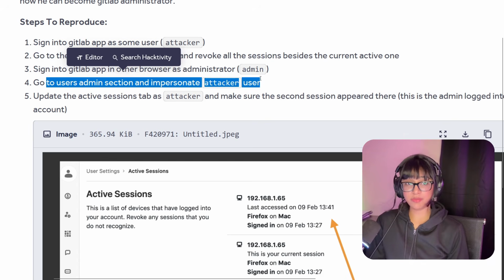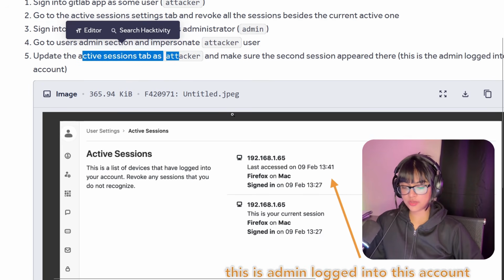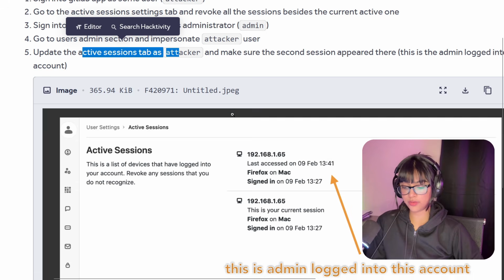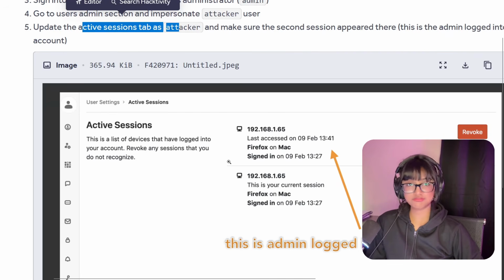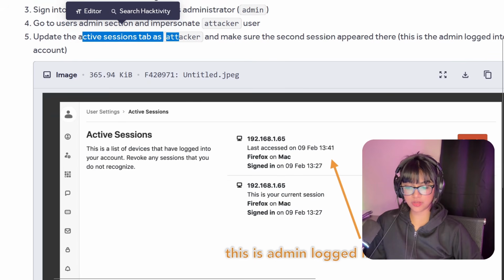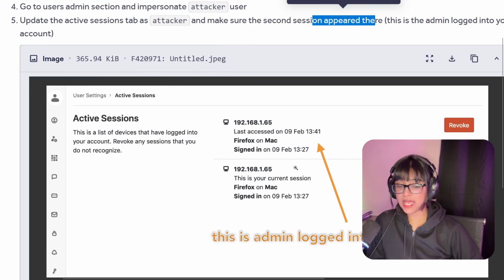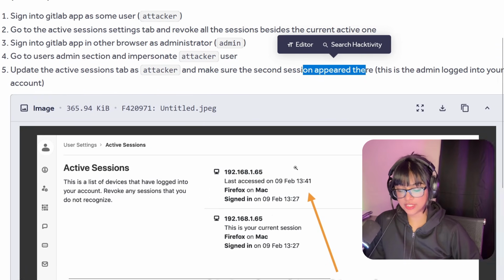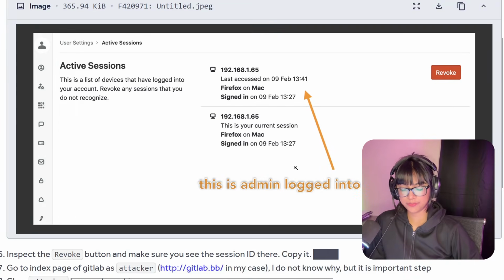Okay, admin basically logged in into his own account and now trying to impersonate the attacker. Update the active session tab as attacker. So now in the other account where we have the attacker, it's going to update it, like refresh and make sure the second session appeared there. So after refreshing, you'll see a session appear that is the admin that got logged into your account. Hopefully this is making sense.